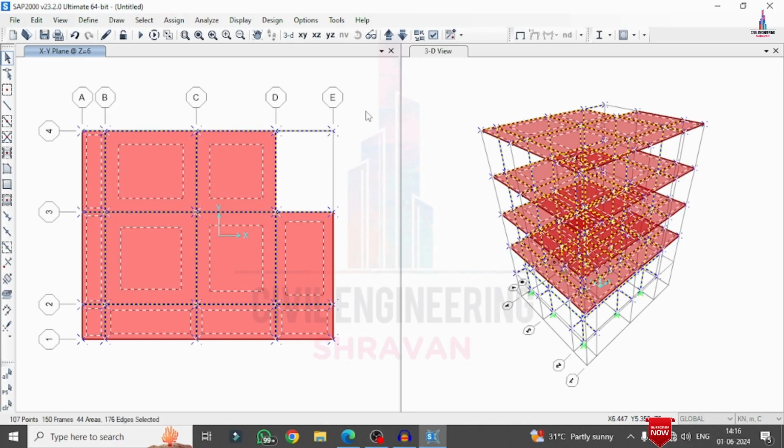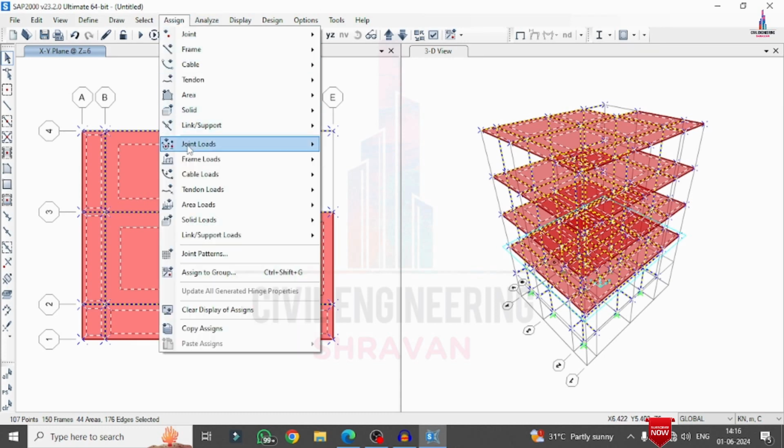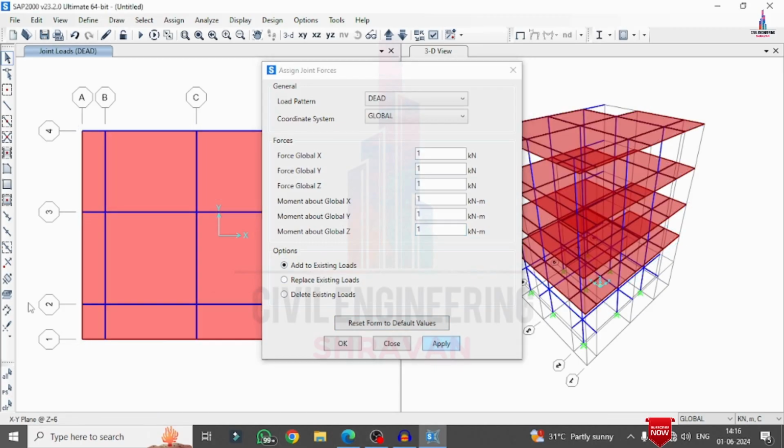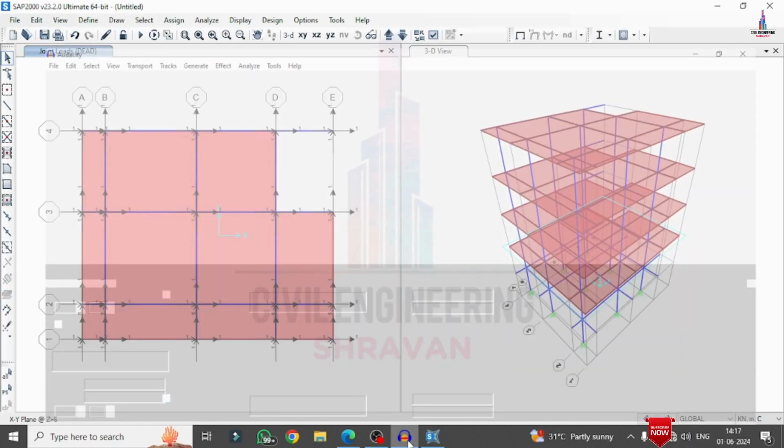Go to select all the building in order to apply the self-weight condition for the structure. Go to click on the assign option, joint loads, forces, select force as 111 value as the self-weight condition for this model. Click on add to existing loading condition, click on the apply option so that it will apply the self-weight condition for this building model. Click on OK.